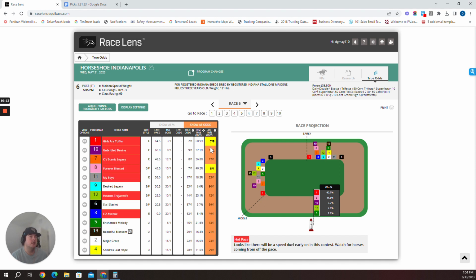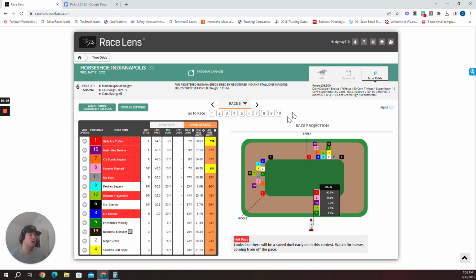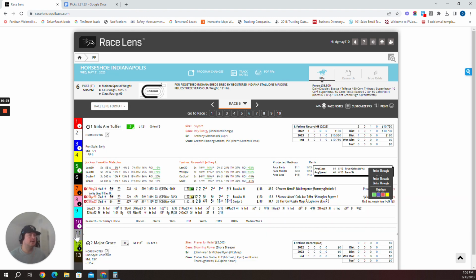Girls Are Tougher has all the early speed, all the late speed. Morning line is 3-1. I think it's going to go off at like 6-5, though. If it doesn't go off shorter, is the speed of the race going to be impossible to beat? We're going to use the 10 underneath as well, Unbridled Divine, and the 8.